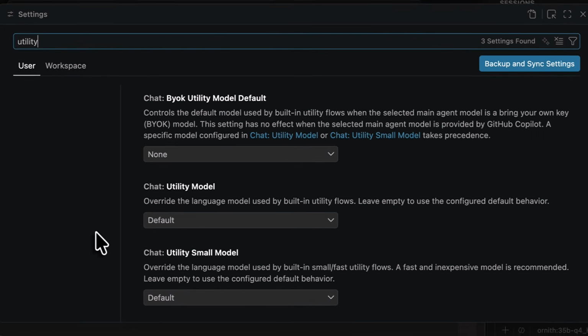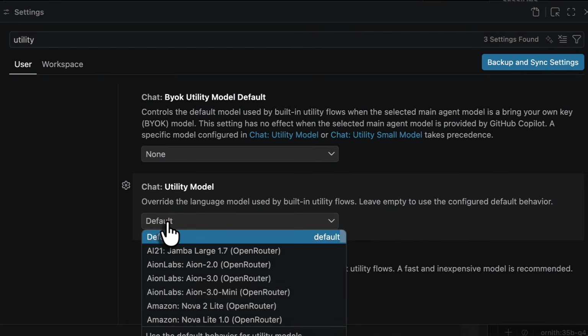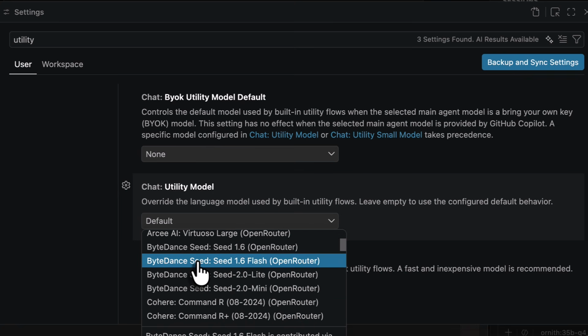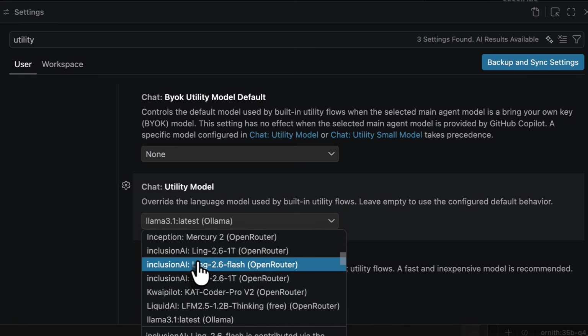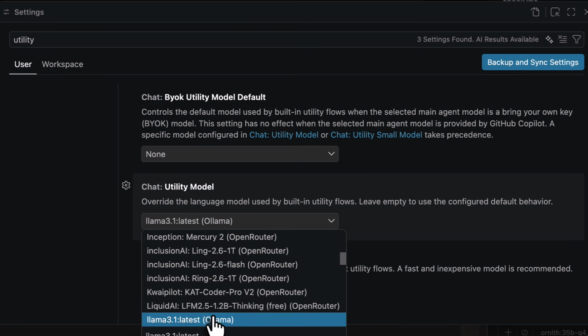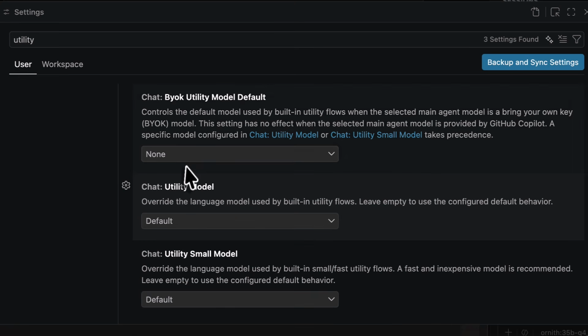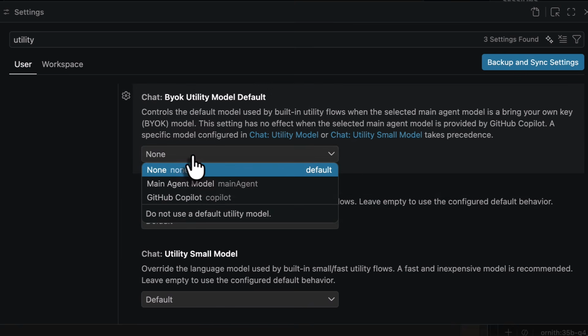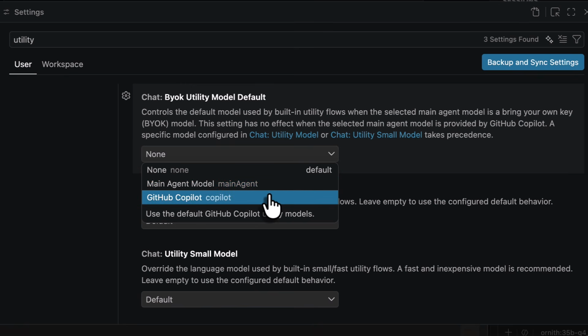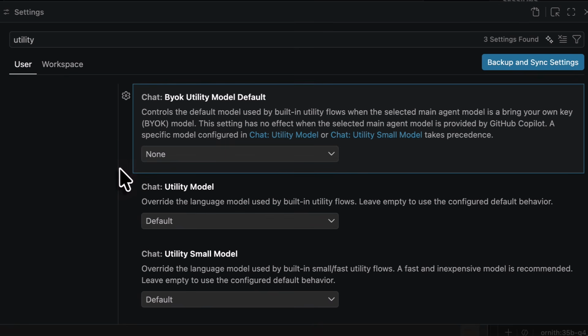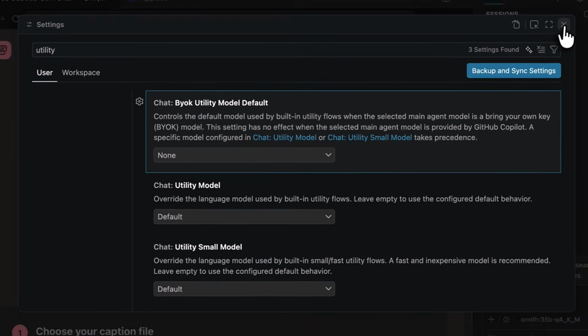Now I can select any of the models that I have in OpenRouter because I've configured the key, or I could search for one of the Ollama models too. So if I type in LL, for example, I will see the Llama 3.1 down here. So you can select any of those models if you want to choose a specific model for utility. Now here, I also have a BYOK utility model. This is when I'm using a BYOK model. I can decide to use the defaults, the main agent, or just use the GitHub Copilot utility models.